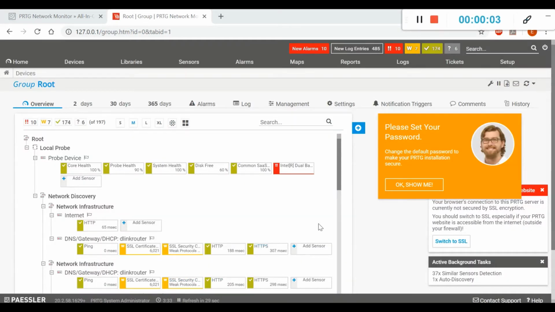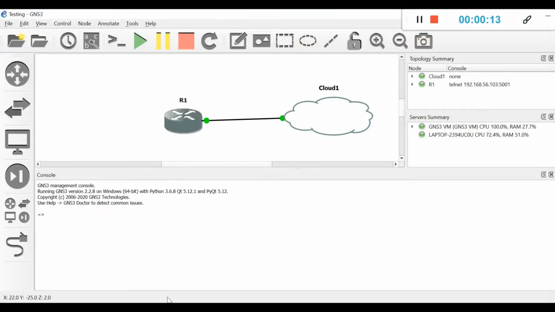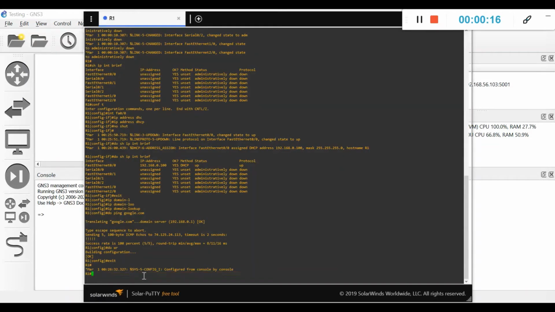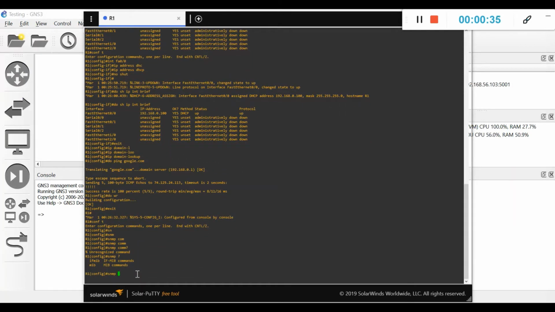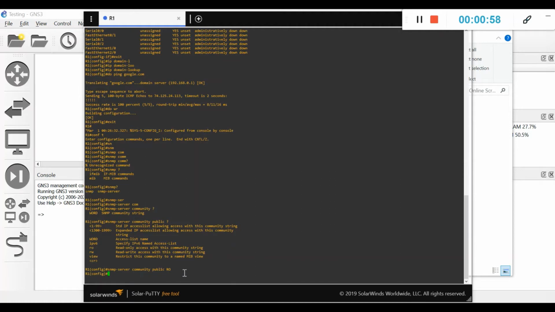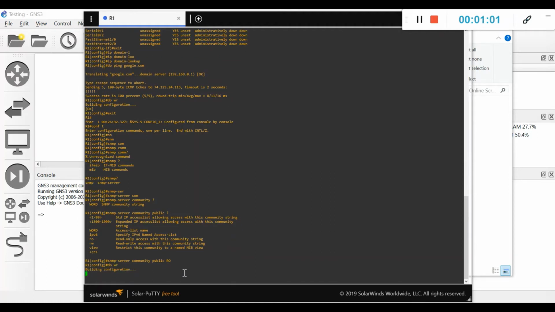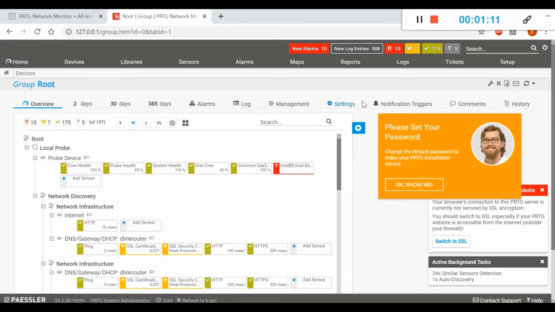So before we add the node on the devices at PRTG, we will first need to enable the SNMP on the router on R1. So to do this, we'll set it as read only. Read write if you like to. So after it's been configured, we will go back to the adding of the node.